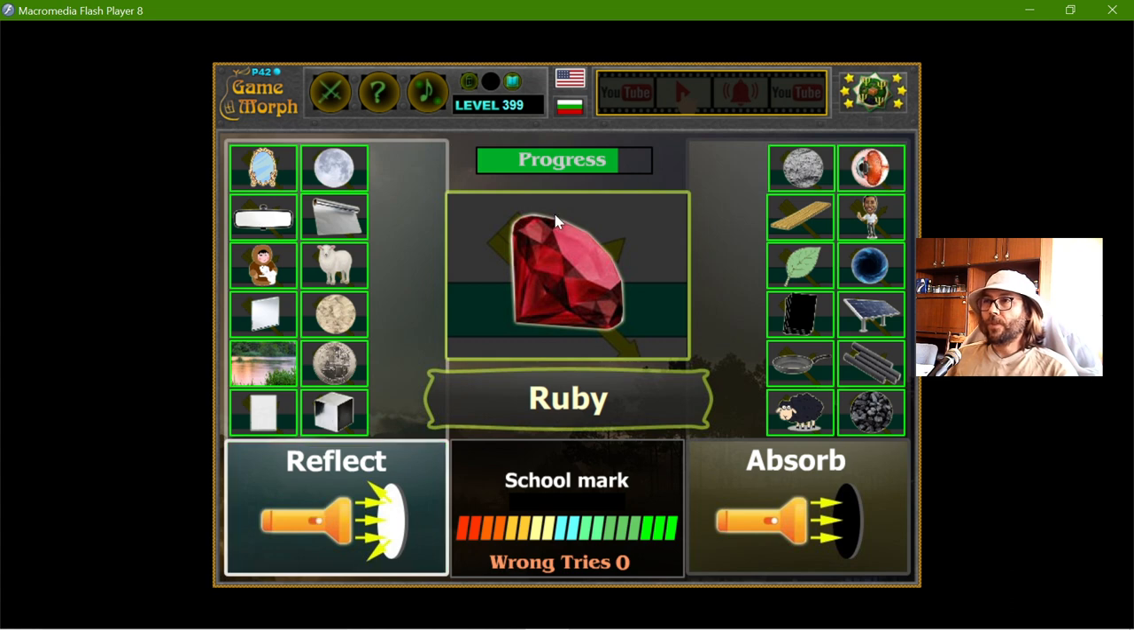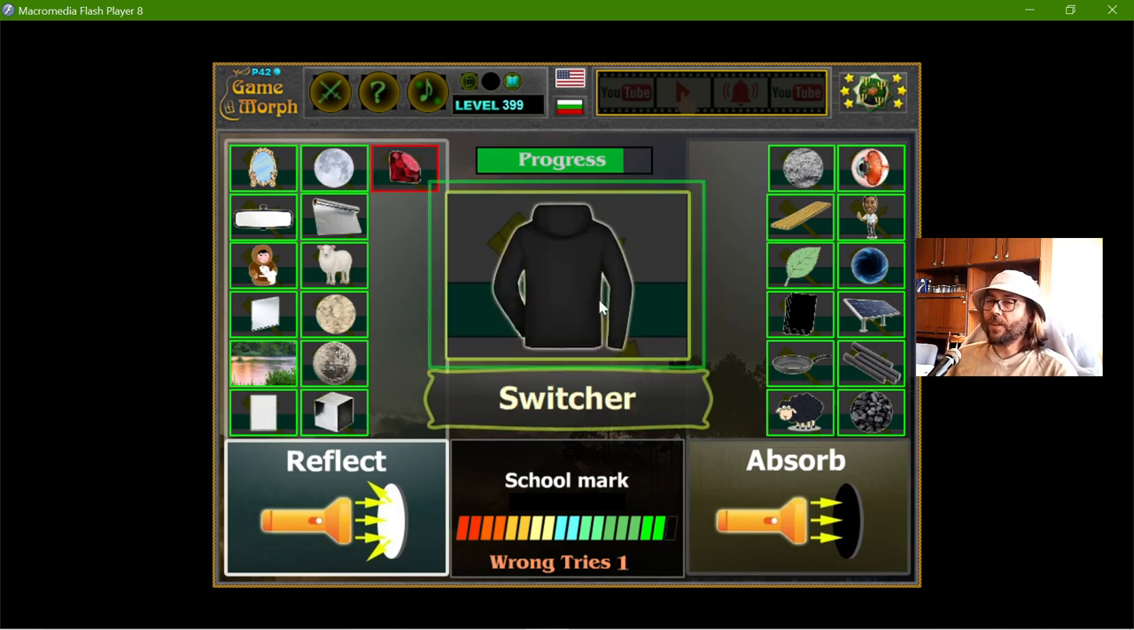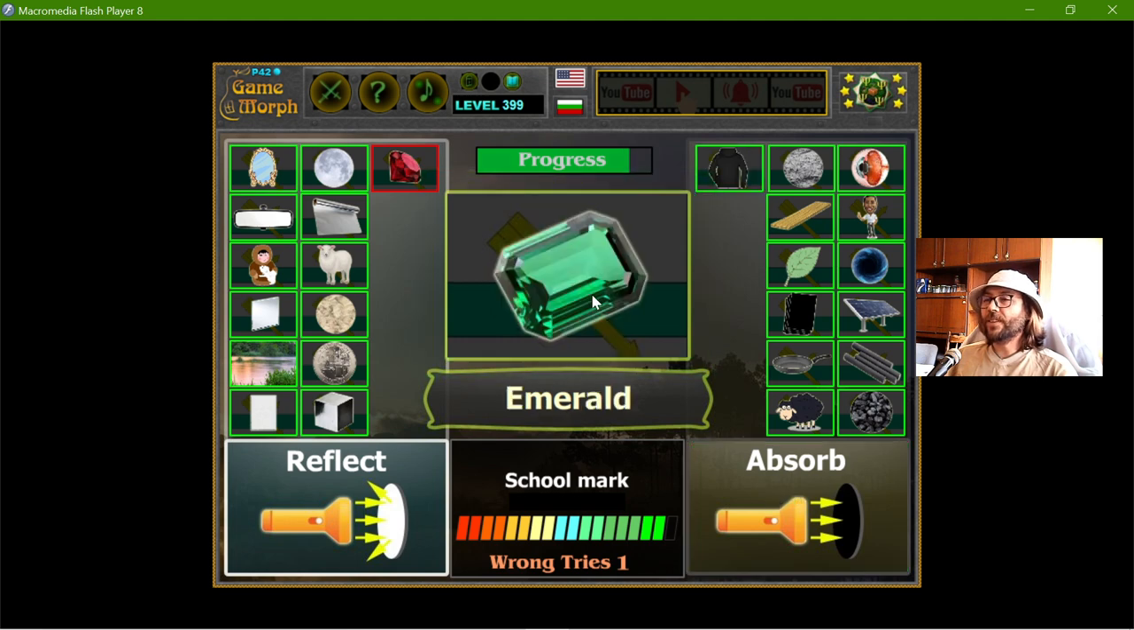Ruby. Okay, this is again like before. The ruby absorbs the green and the other light and reflects the red. So I will make it. Okay. I'm wrong this time. This is a black switcher. It will absorb the light.